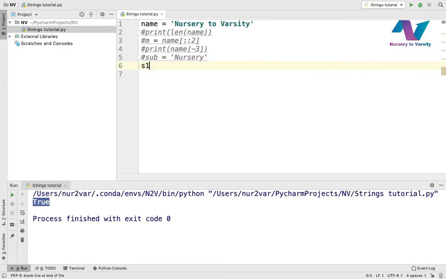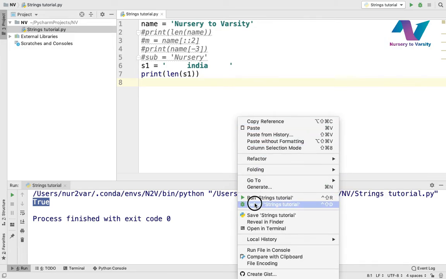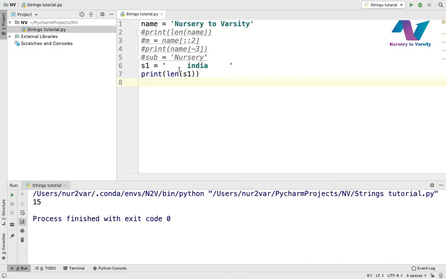Okay, now there's another concept of stripping. For example, if we have a string s1 which has a lot of white spaces in front of it, and let us suppose the name is India. See, we have a lot of spaces in front of the string and a lot of spaces after the string. So if we calculate the length of the string, what will we get? We will obviously get 15. See, 1 2 3 4 5 6 etc. The length of the string is only 5, but we are getting 15. Why are we getting 15? Because spaces are also characters.